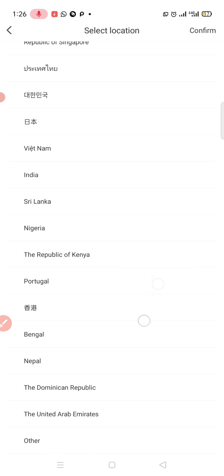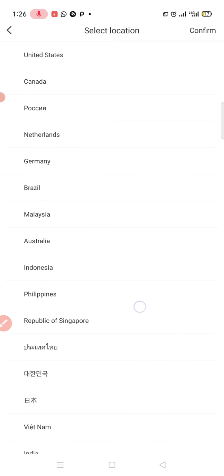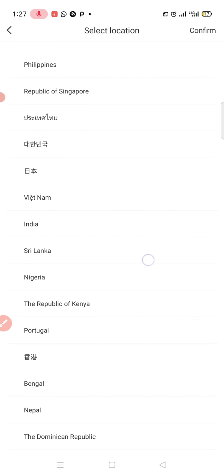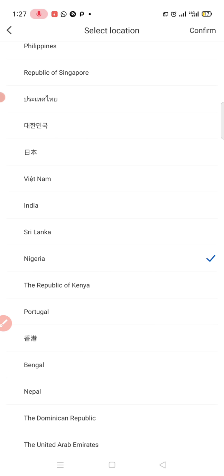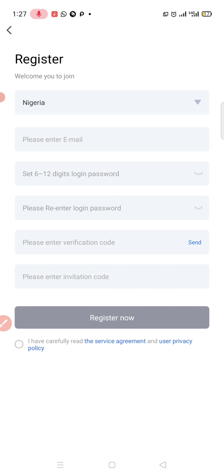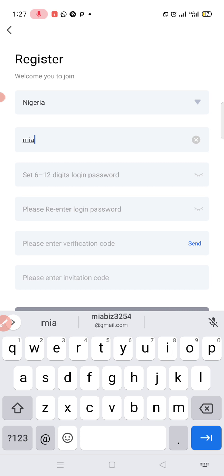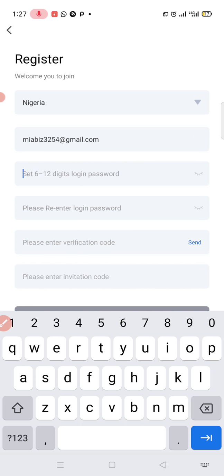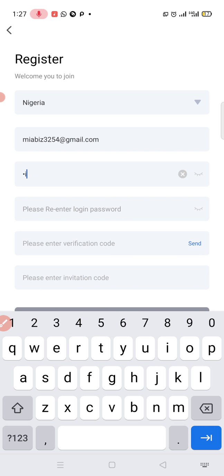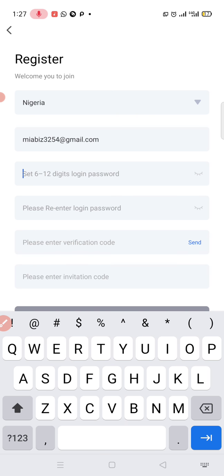For new users, you choose your location. If you're in the United States, you click on United States. Currently I'm in Nigeria, so I'm going to click on Nigeria, confirm. Then you type in your email address. I'm going to put my email address here. Then you set a strong password. I'm going to set my password.